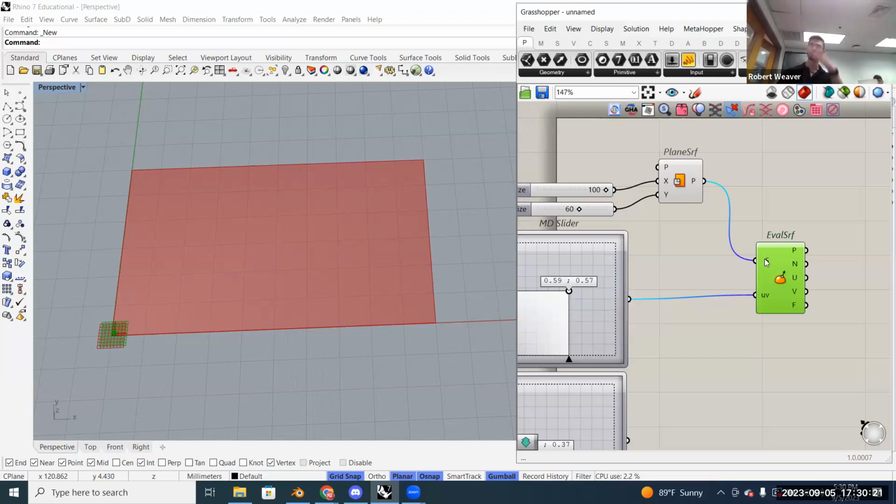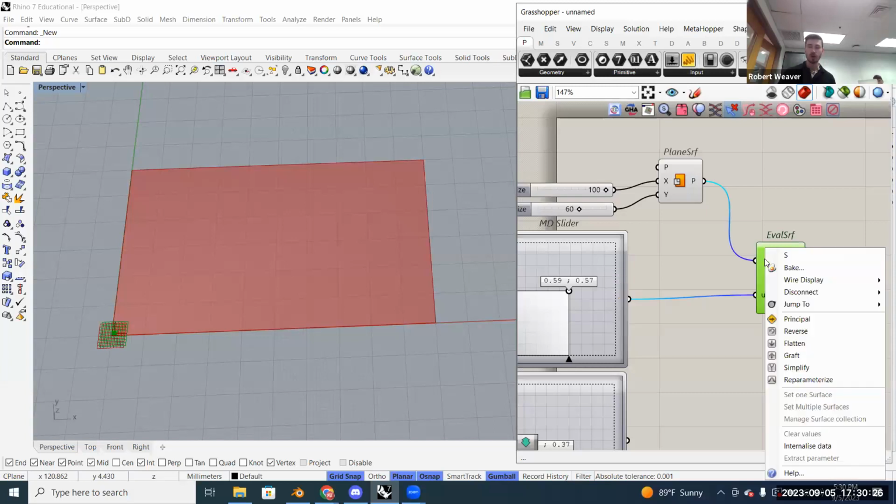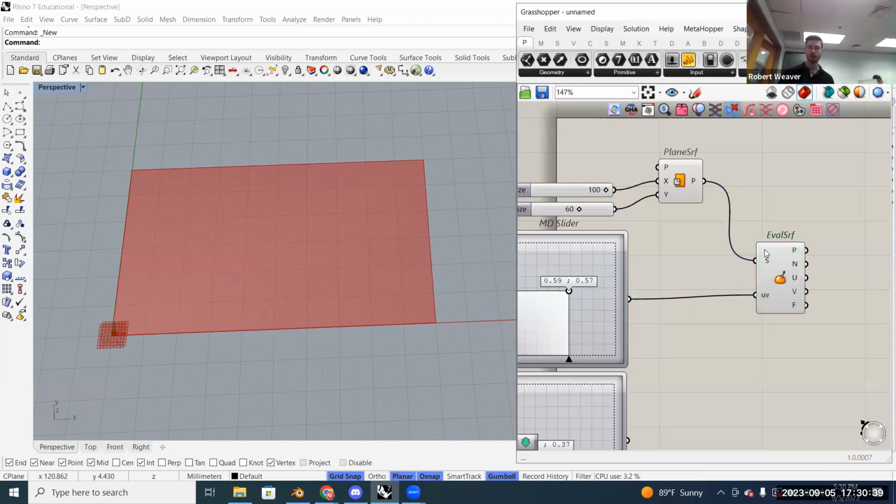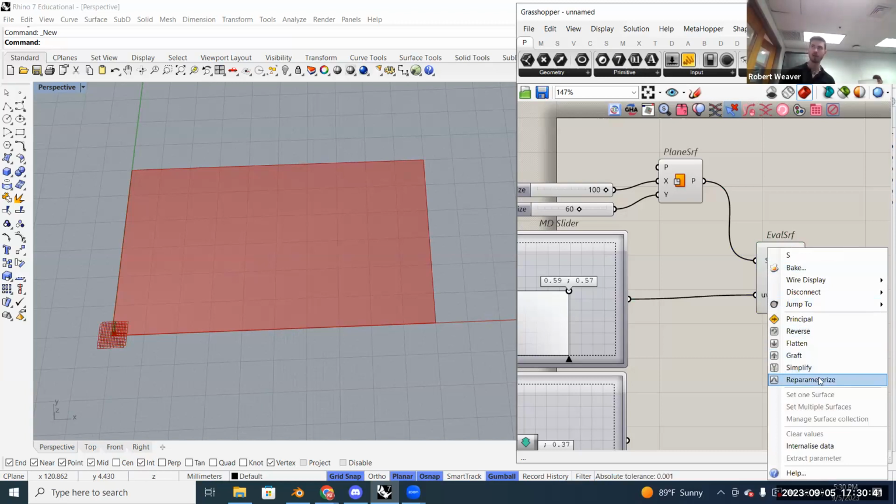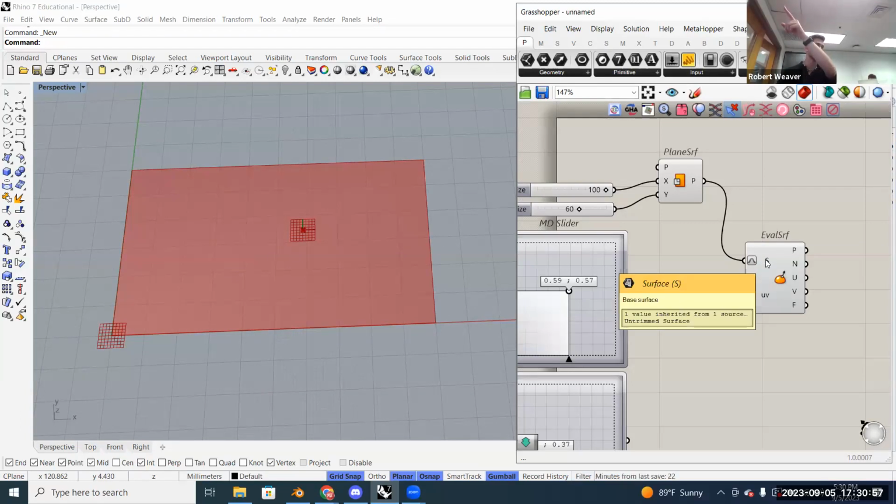So in order to reparameterize this, to change the domain from 0 to 100 to 0 to 1, it's just one button. We looked at this kind of last week with the flatten and graft settings with the data trees, which I'm not going to touch on, but there's another one for surfaces or curves where we can reparameterize. If we right click on the surface input and come down here and set this, it's going to automatically reset the boundary to 0 to 1. So this MD slider is going to put the point anywhere on that surface. Does that make sense how to get to this button to reparameterize? Is it right click? Yeah, if we right click on the S input itself, so you have to be right over the letter.